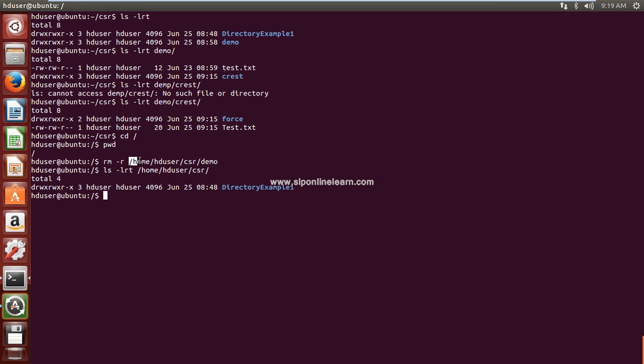Here we are specifying the complete path. Why? Because we are trying to run this command from the root, not in the csr. If it is csr, directly we can say demo, but this is not your present working directory. So here we are specifying the complete path. Okay. So this is the remove command. In the last session, we tried to remove a non-empty directory, but we didn't, unfortunately. So here, instead of the rmdir command, you must use the rm command to remove a non-empty directory.